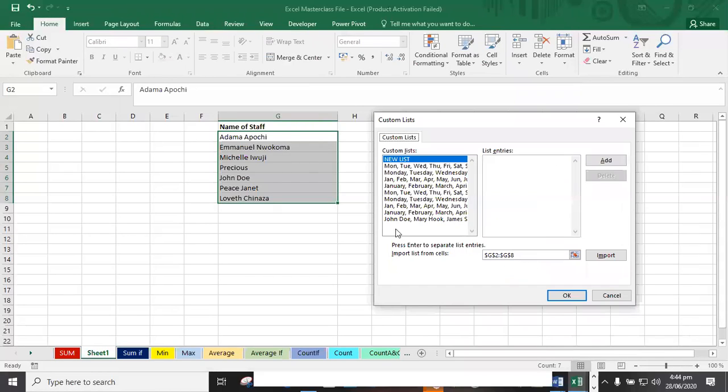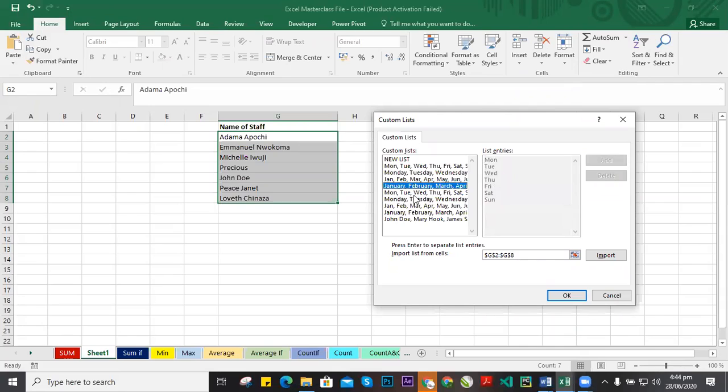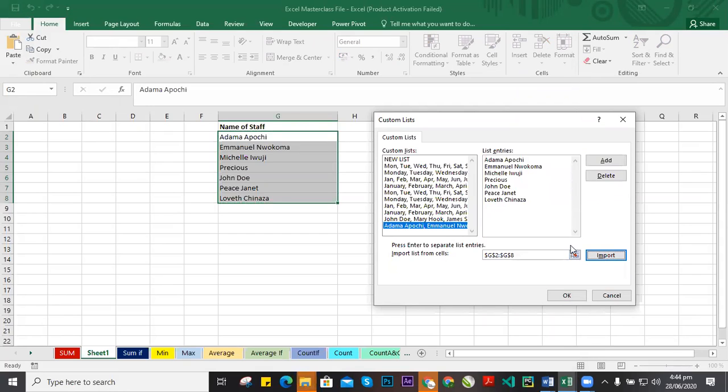Then you will see the inbuilt custom lists that we used to see. All these ones are inbuilt. This is the one I created before. So what you do is you click on Import, just remove this.